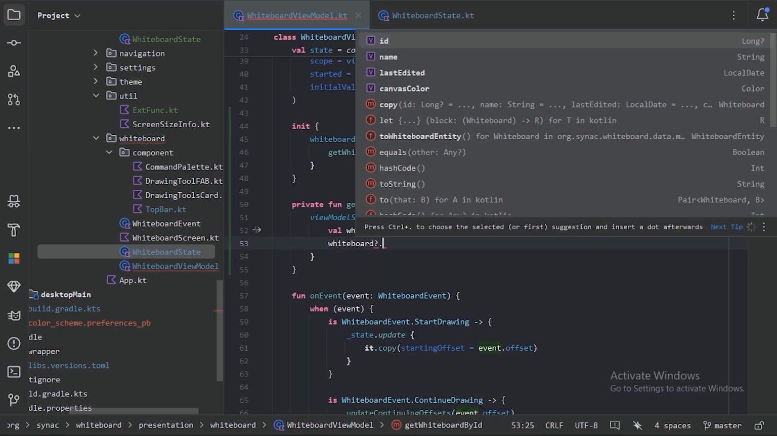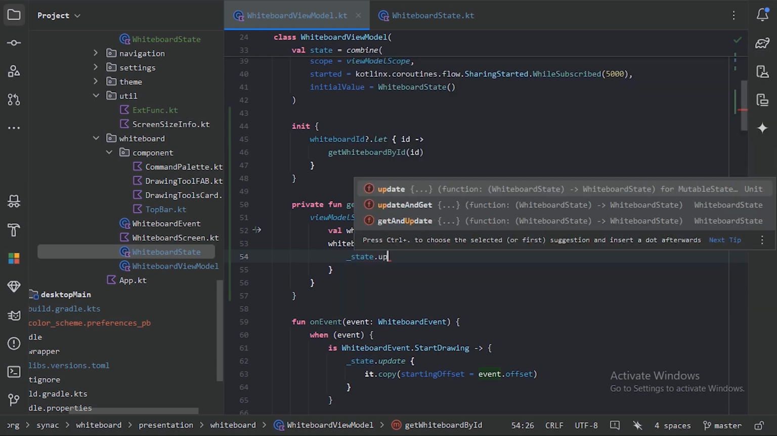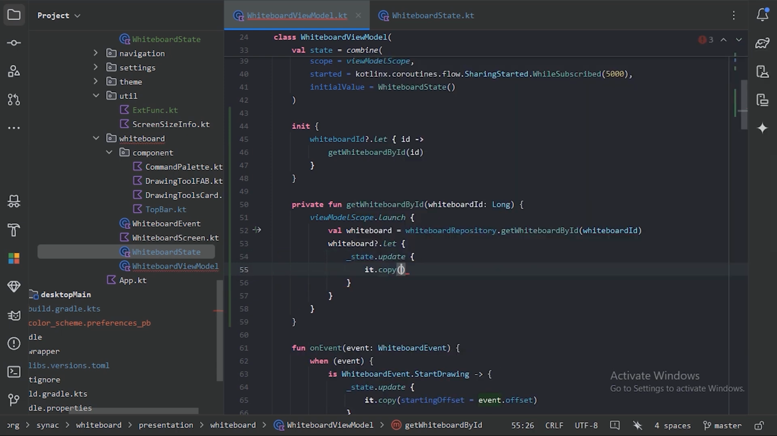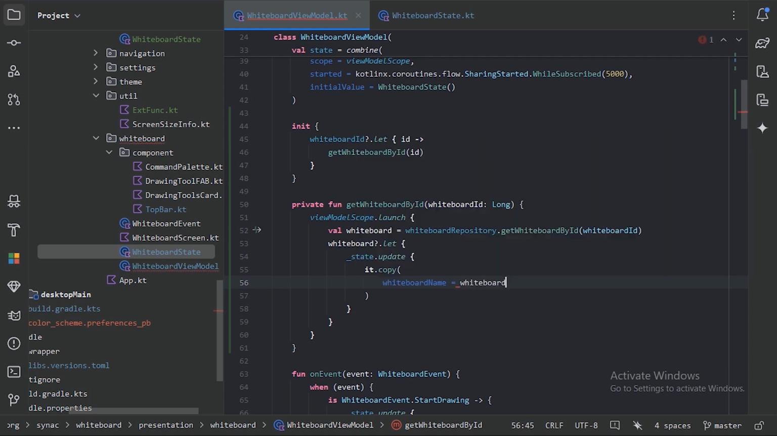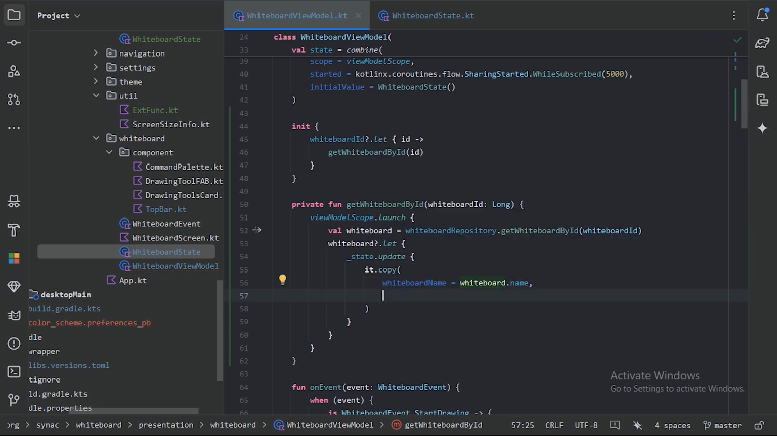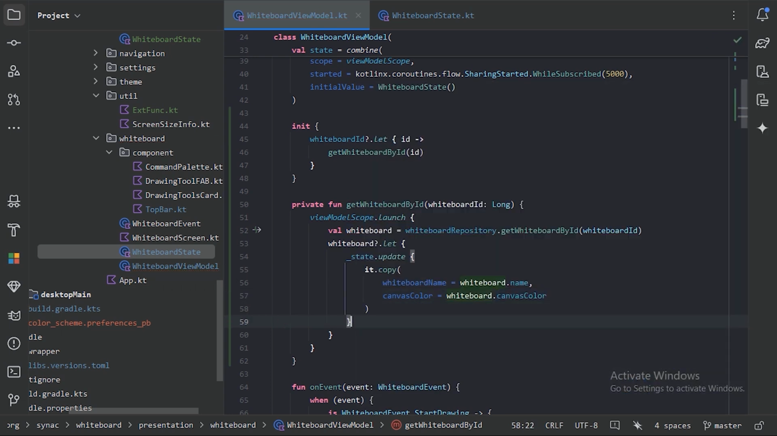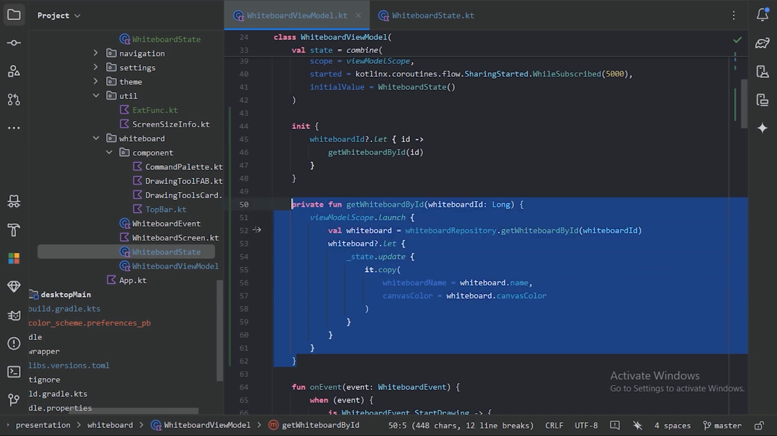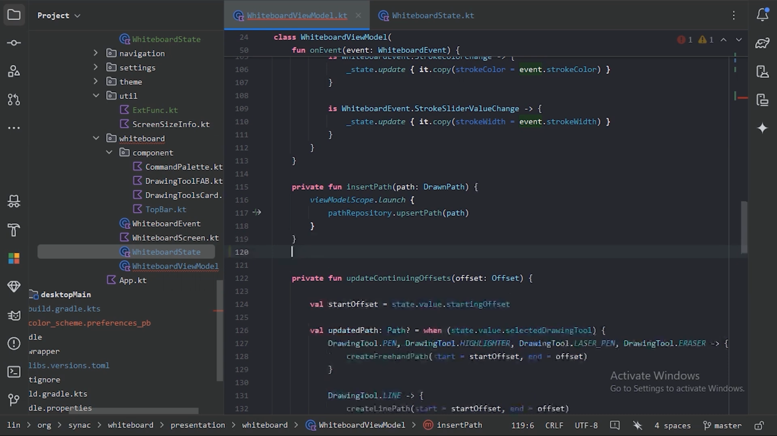First let's put a null check. If this whiteboard is not null, then we will update our state with this update function, and we need to update two values: this whiteboard name to the whiteboard name we are getting through that whiteboard function, and this canvas color also. So this will be our get whiteboard by id function. So let's cut this function from here, and we will use this function after this on event function here.